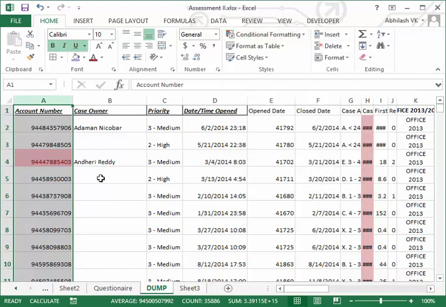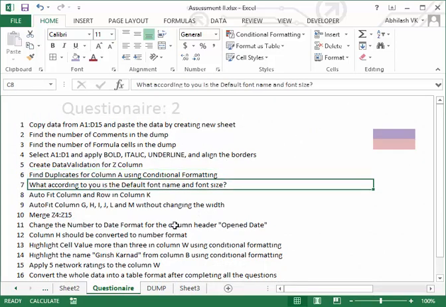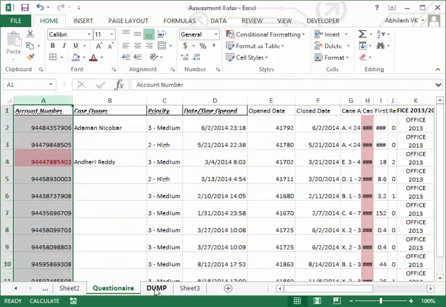Now we'll move on to the seventh question. What according to you is the default font name and font size? According to me, the default font name and font size again depends on the company rules. The company will themselves keep some standards. To maintain some standards they will keep their own font and own font size. By default we can consider Calibri and then 10. This is the default.